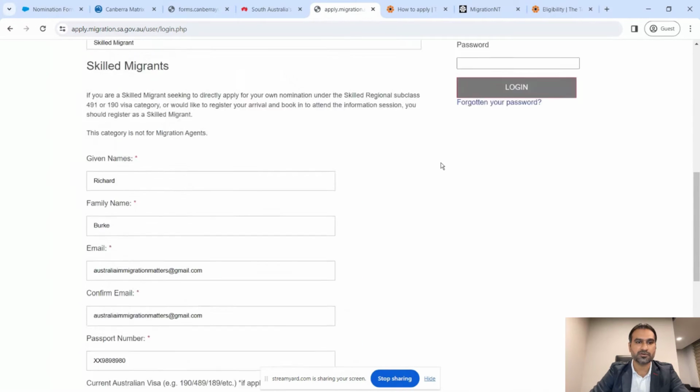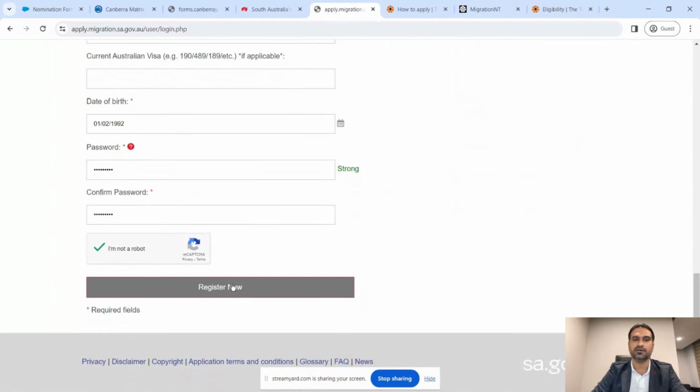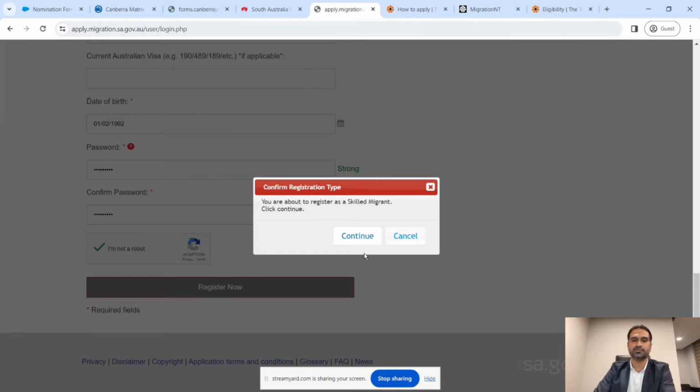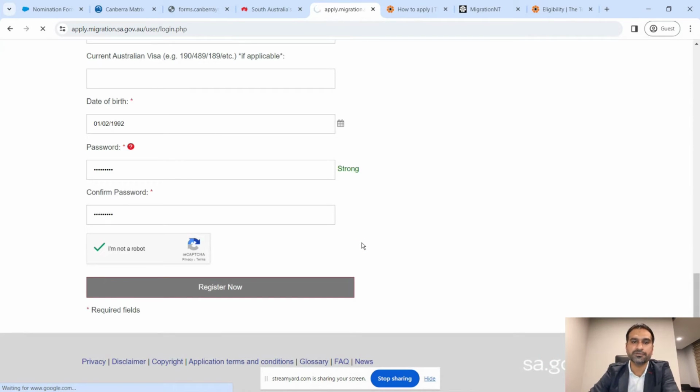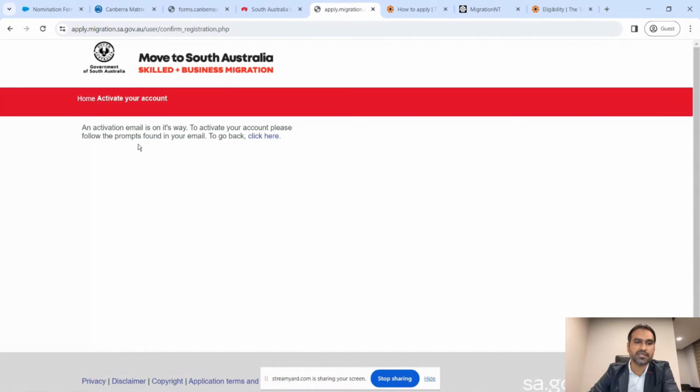Okay. So once all the details are entered, these details are just to register as a skilled migrant. I will click on continue. Now it's saying that an activation email is on its way. So we will be checking whether we have received the email or not from South Australia. Okay, so it may take a few moments.